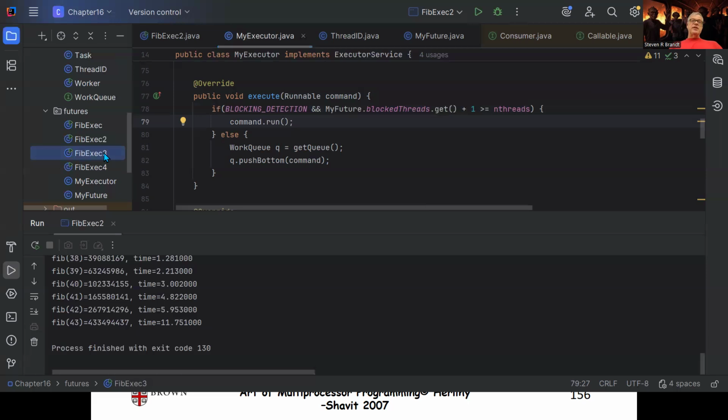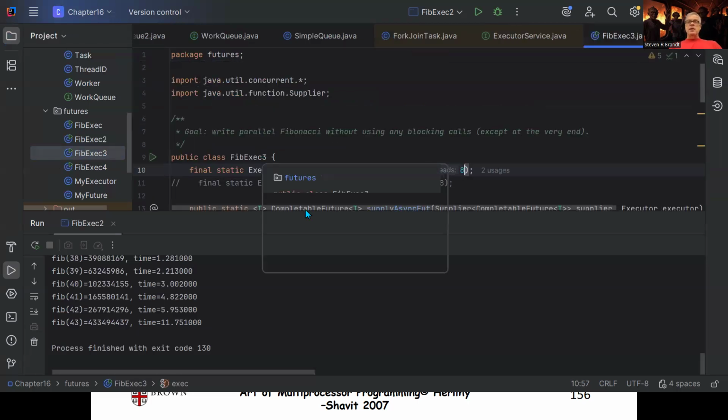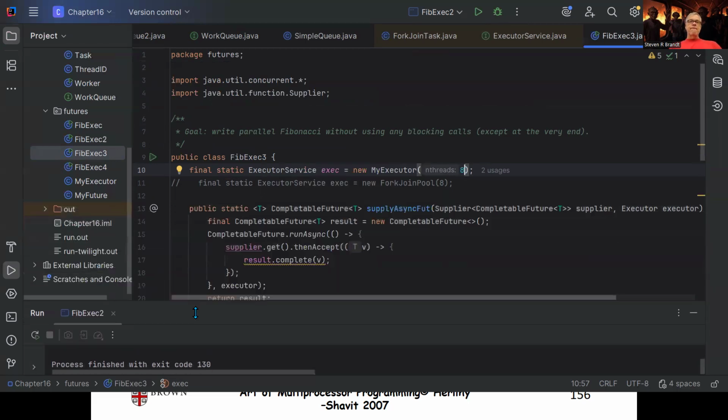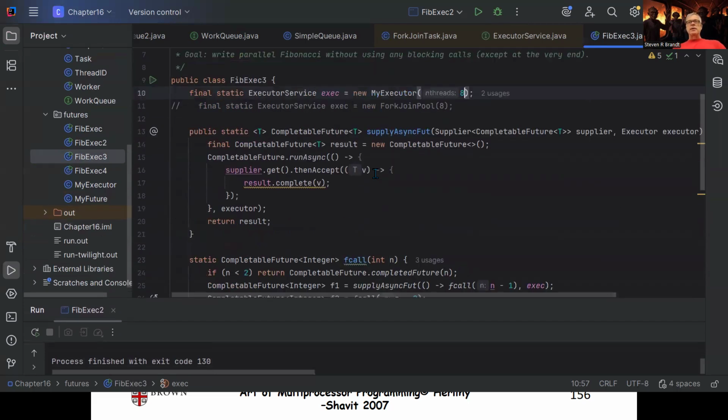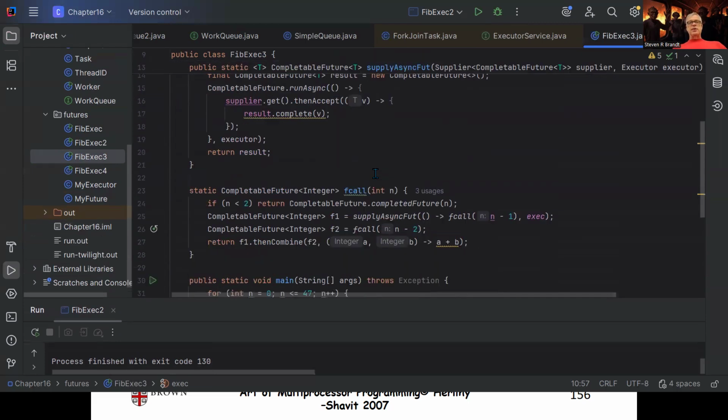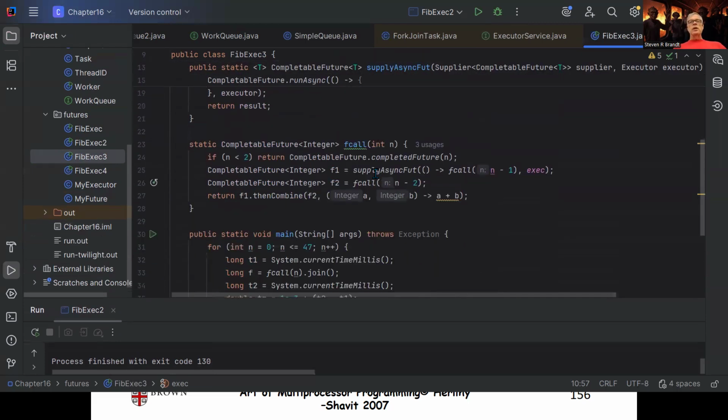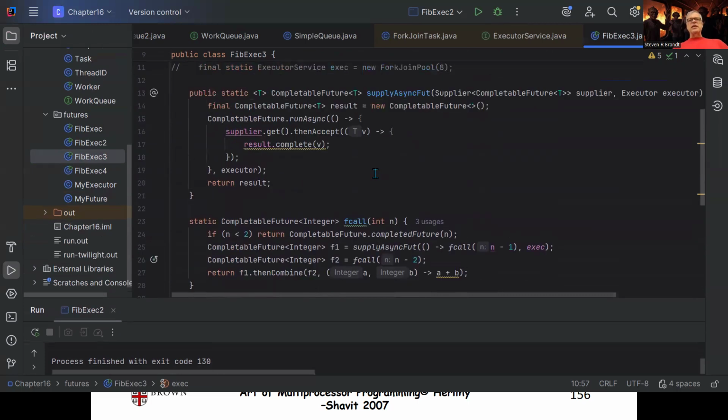So that takes us to fibexec3. Fibexec3 is also going to run with my executor. And the way it's going to work, there's kind of a deficiency in the Java API that I had to fudge my way around. But the goal is to have something that runs completely asynchronously. We don't want to have get.